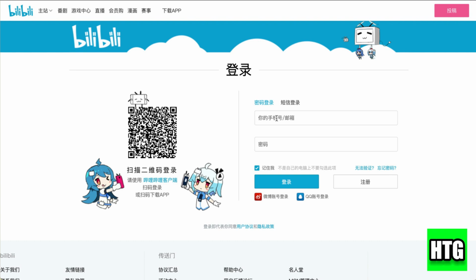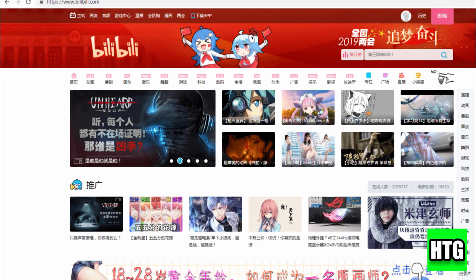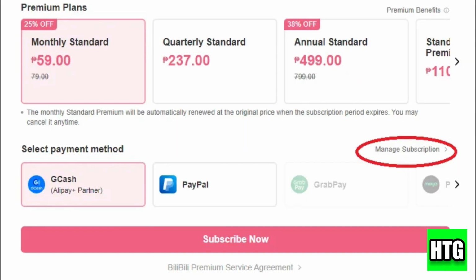First, open the Bilibili app on your device and log in to your account if you haven't already. Once you're logged in, tap on your profile icon. Next, go to Settings, which you can find by tapping on the gear icon. In the Settings menu, look for Subscription Management or VIP Membership and select it.